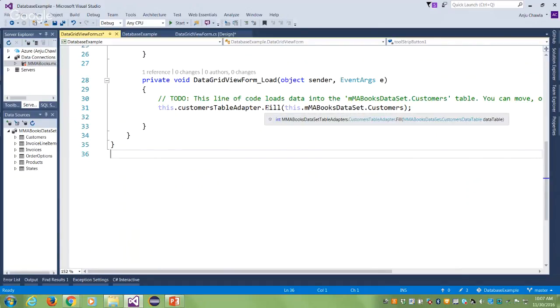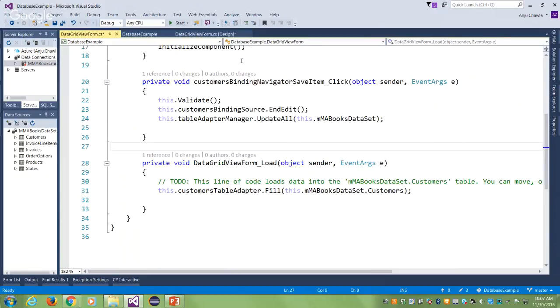Now, for whatever reason, if you don't want that table to fill up when the program loads, remove it from here and it won't show. Now, that's not what you want to do, but that's what you can do. Okay, now, what is happening in save? Let's see what happens when you save it.